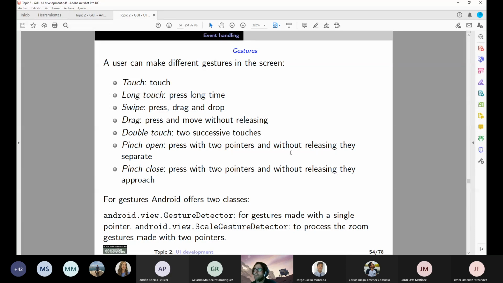Regarding gestures, you know that the user can make different gestures on the screen: the touch, the long touch, you can swipe, drag, double touch, pinch open. So, separate things and close to approach.